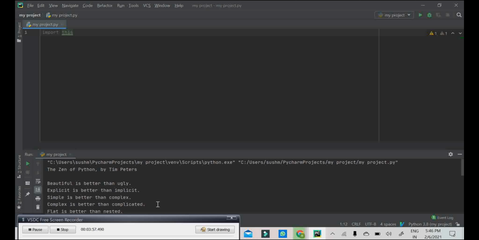The next line is flat is better than nested. Heavily nested structures should be avoided. Errors should never pass silently. In general, when an error occurs, you should output some sort of error message rather than ignoring it.